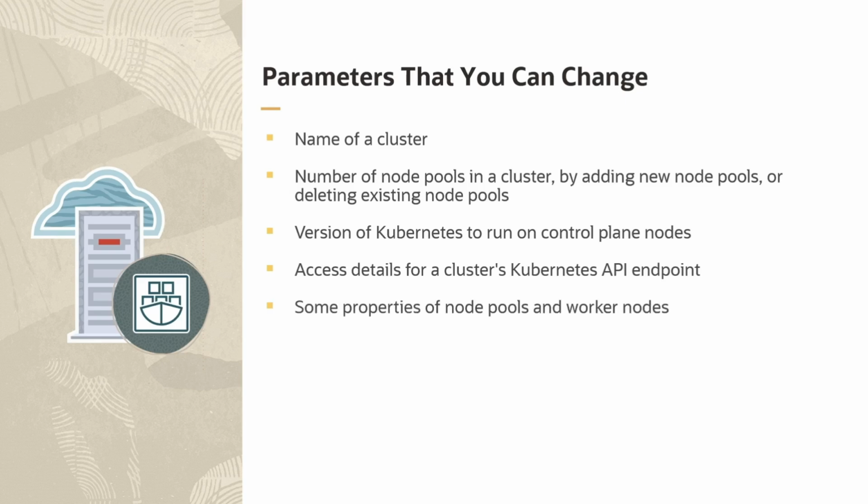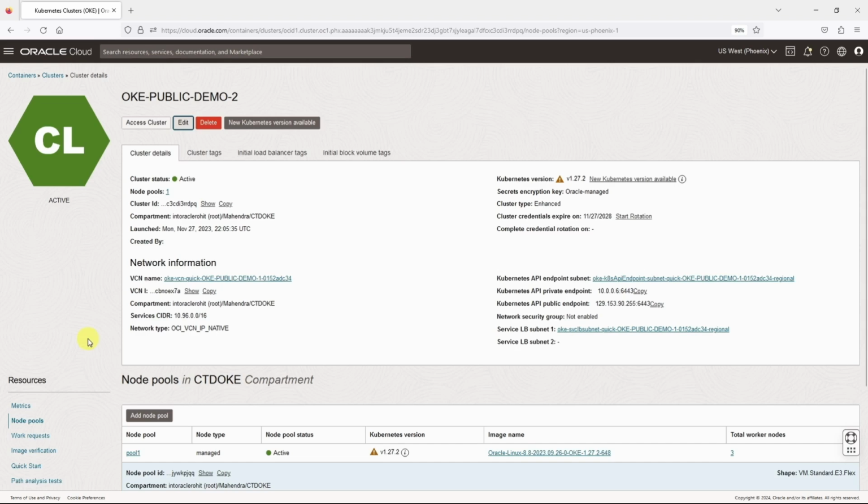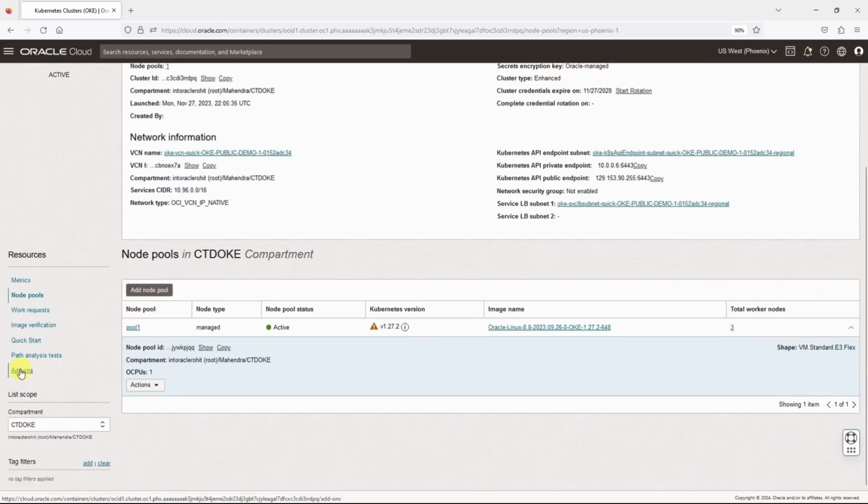Fine-tune the properties of your node pools and worker nodes. This provides a tailored environment for your applications, optimizing performance and resource utilization. Stay tuned as we will be discussing these details in the upcoming lesson. You can also enable or disable cluster add-ons once the cluster is created. In order to set up your cluster add-ons, click on the add-ons option in the resources section.